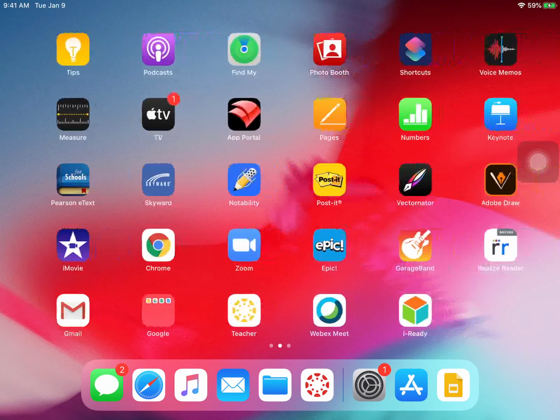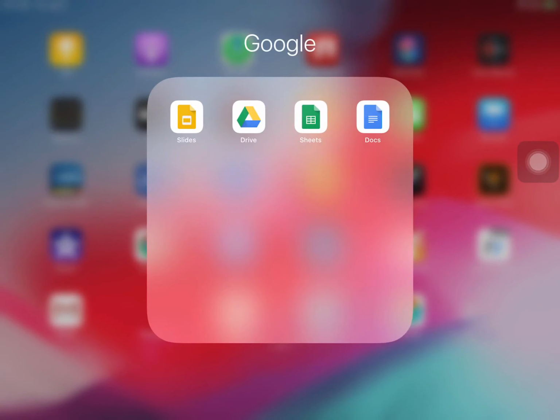Every student iPad should come with Google Drive, Google Slides, Google Sheets, and Google Docs. And it's really awesome because your teacher can create some slides or a Google Doc and share it with you. And then you can type on it and your teacher can see what you're typing and they can make comments, read your writing, things like that. So it's a really useful tool for sharing back and forth between teacher and student.